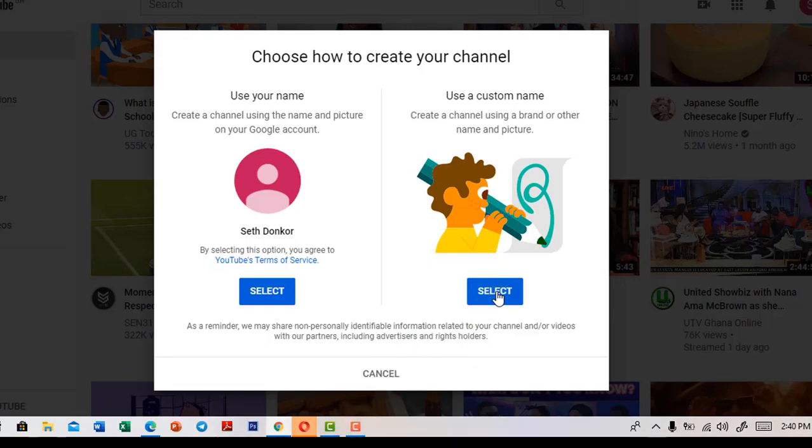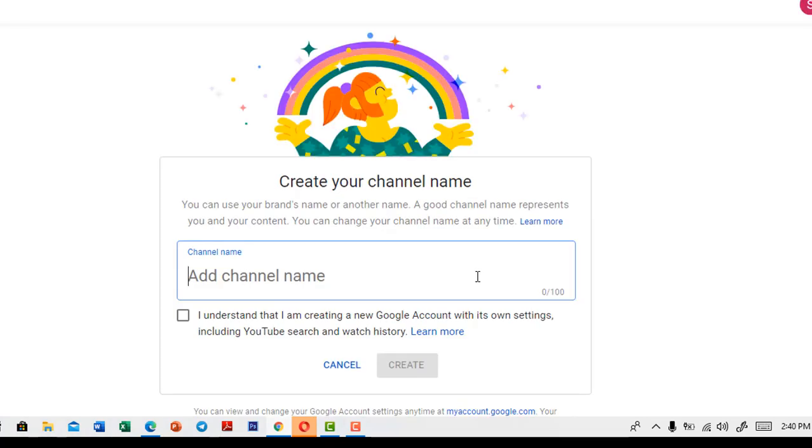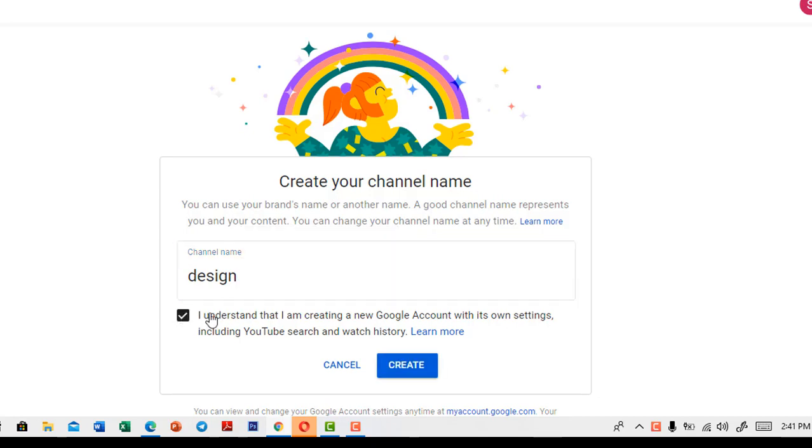Then we add the name we want to use. I type my name, which is Design. Then I tick that I understand, and click on create.